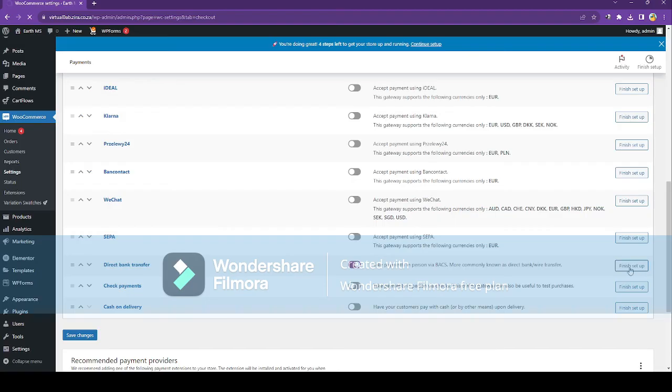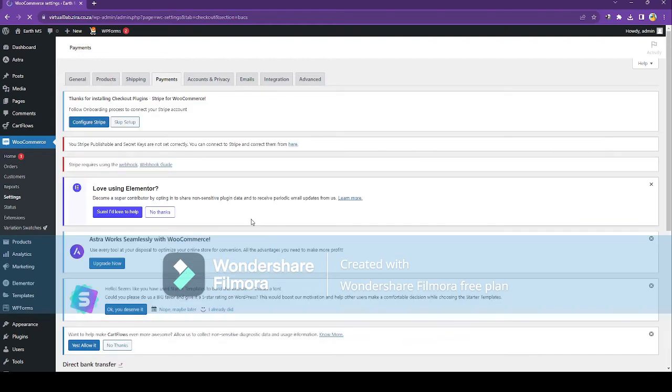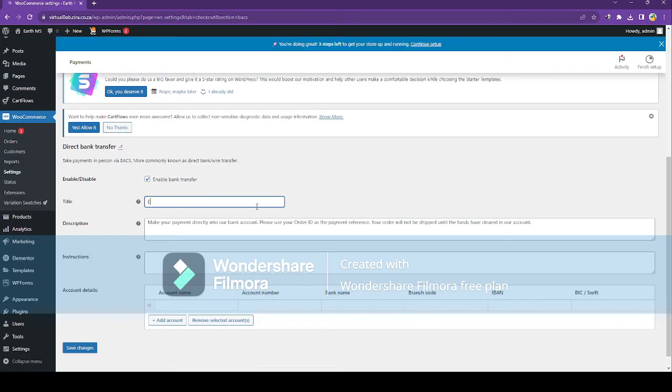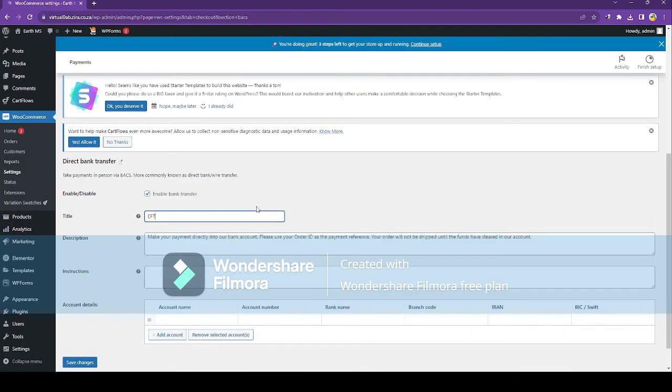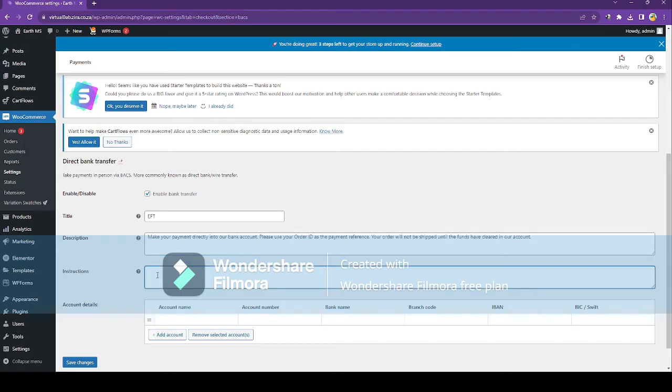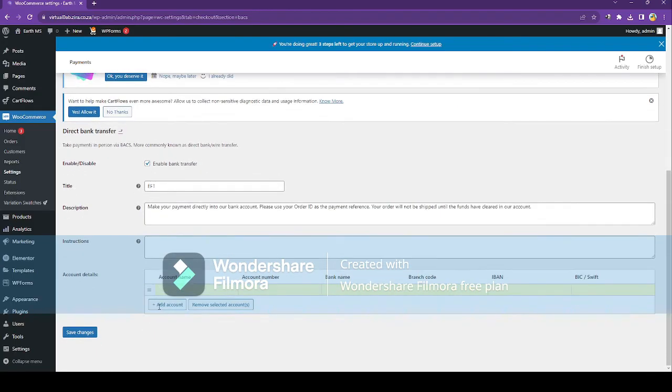You go to finish setup, you just click on it, and then if you scroll down here, it says the name of the payment is direct bank transfer. For something that is common, you can change that to EFT. Here it will show the information that will appear on the invoice for the client to make sure that they know how to make the payment. If there's specific instructions, you put in instructions. Now here you put the account details that would have been provided by the client for their banking details, to which his or her client must then make payment.